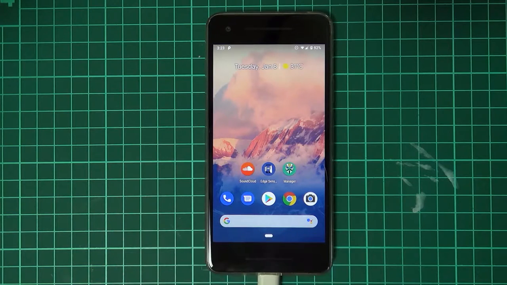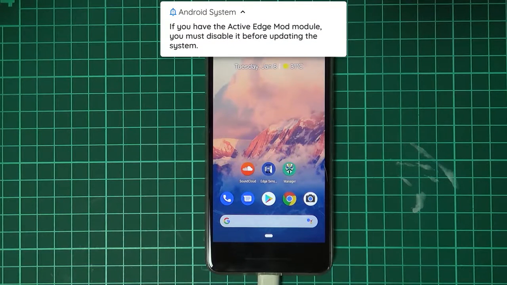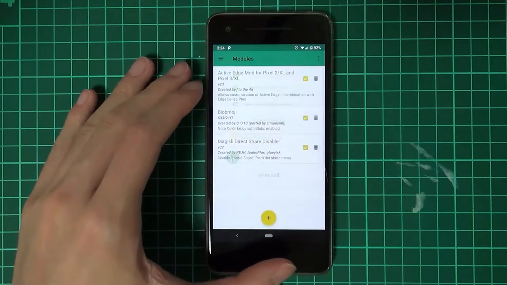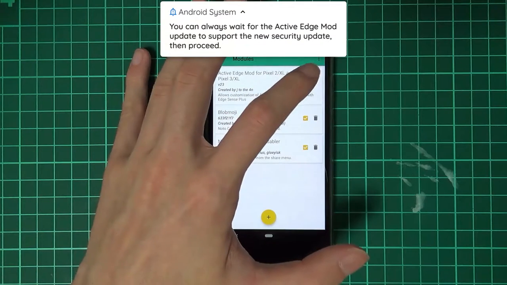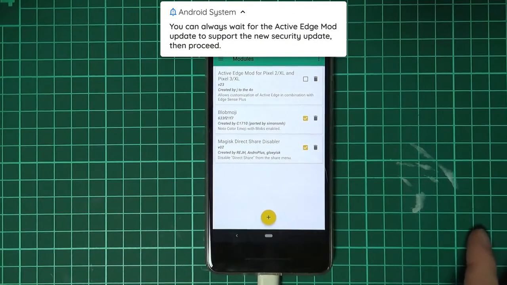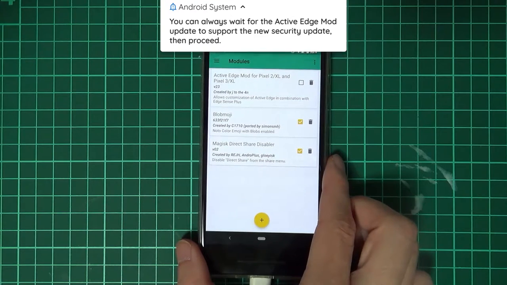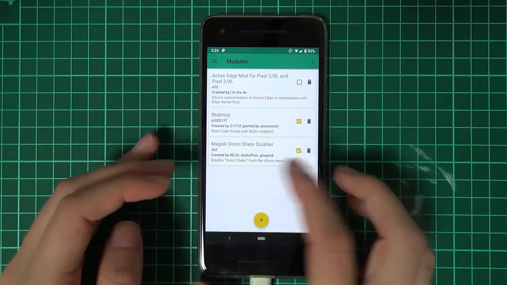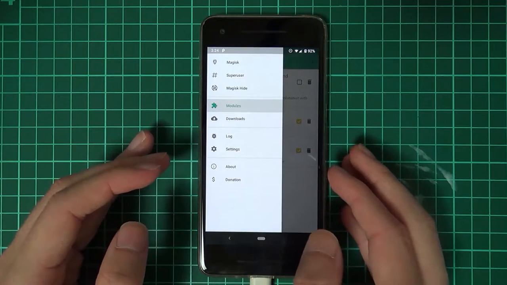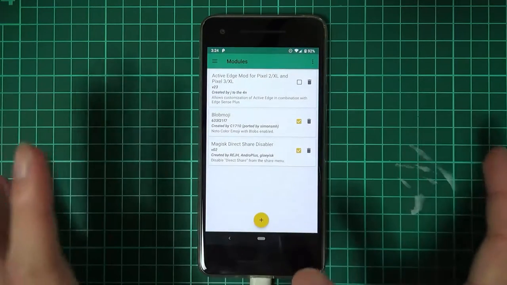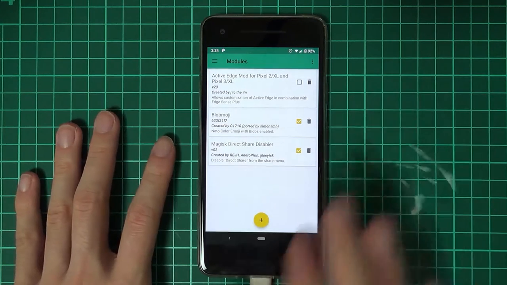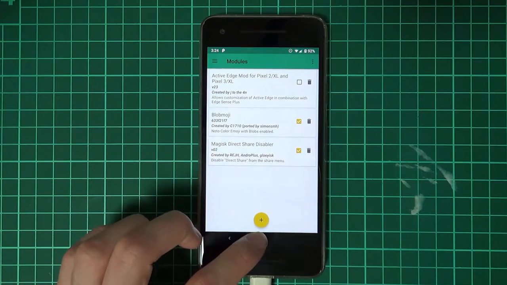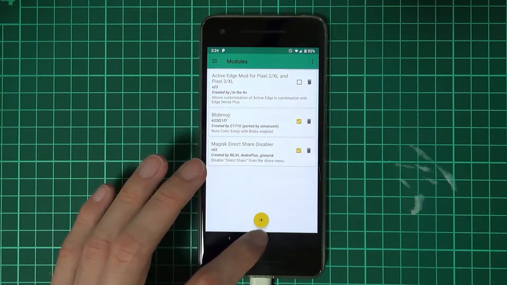Before we begin, if you do have the Edge Sense Gestures or the Active Edge mod by J4N installed, you need to disable it before updating, otherwise your phone may end up in a boot loop, especially if you're running an old version of the module. So it's a good idea to disable it, or to check for updates and update the module before you update your phone's system. But just for good practice and safety purposes, I recommend that you disable it before updating and then check for updates after updating the phone. So with that being said, we can now continue.